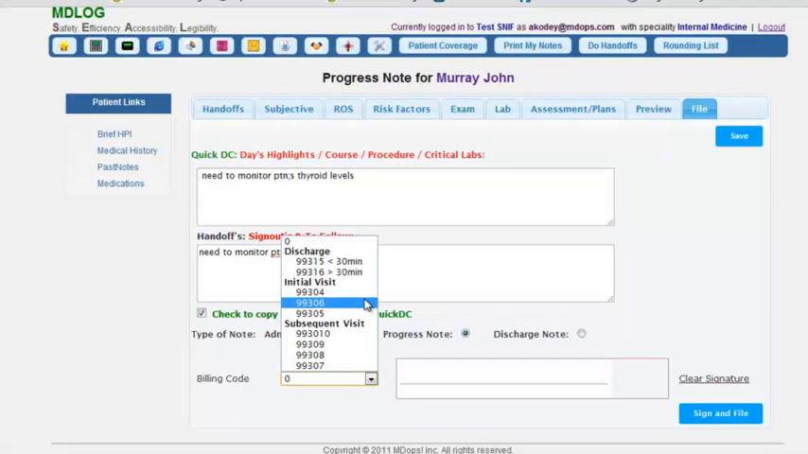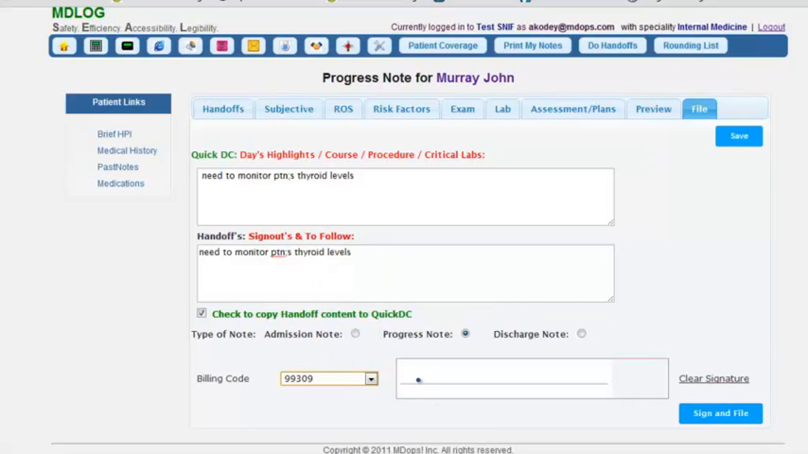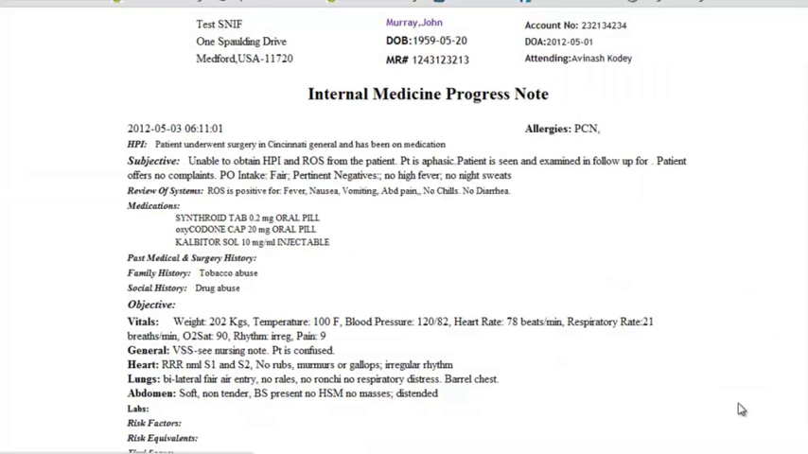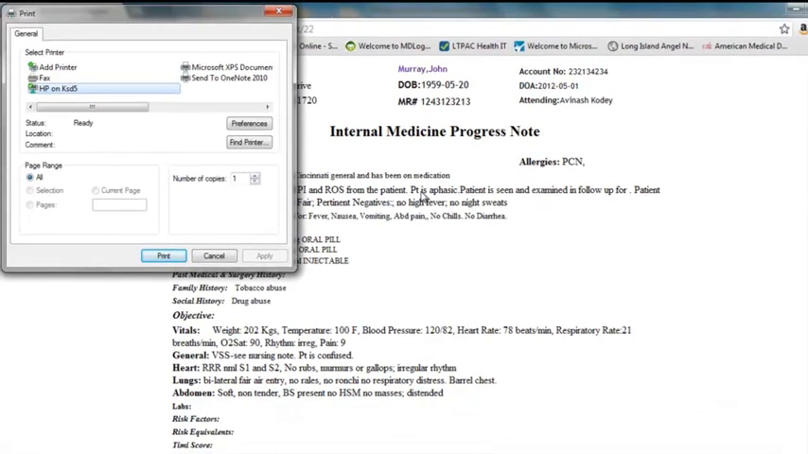You can pick right here, you can pick the code, the billing code, the CPT code that you call, and then sign off and file. And immediately as soon as you file, the system gives you the option of printing it out so that you can pass the hard copy to the local facilities for their records.